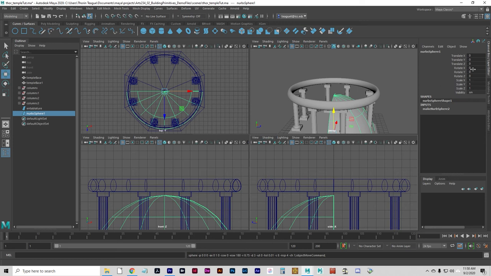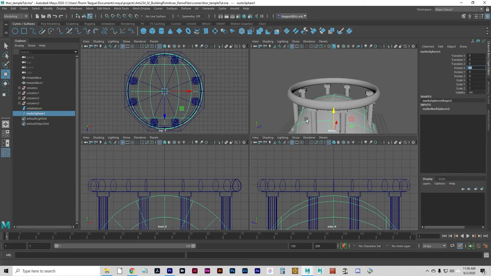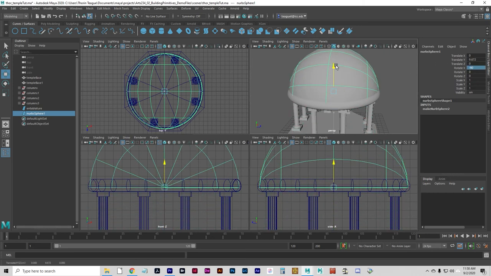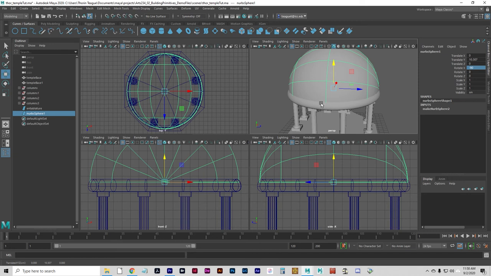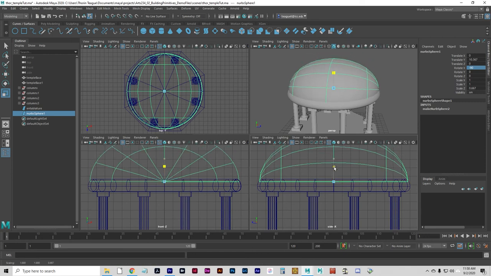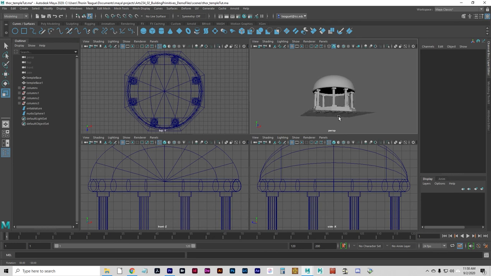Now we're going to rotate it negative 90 degrees on the x-axis so that it's pointing up. And then I'm going to move it up so that it's, again, just slightly embedded in the entablature. And now turn on the scale tool or press R. And we're going to just bring that down a touch. And that finishes our temple.